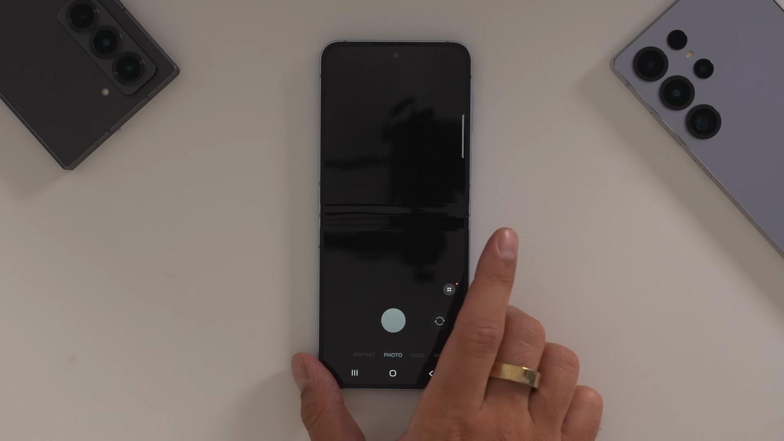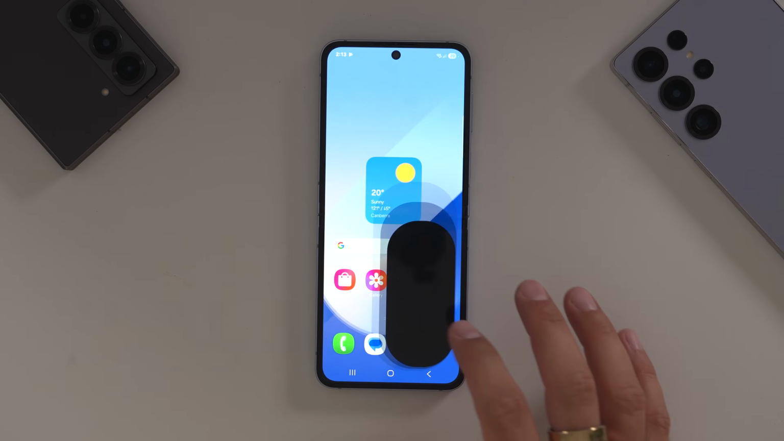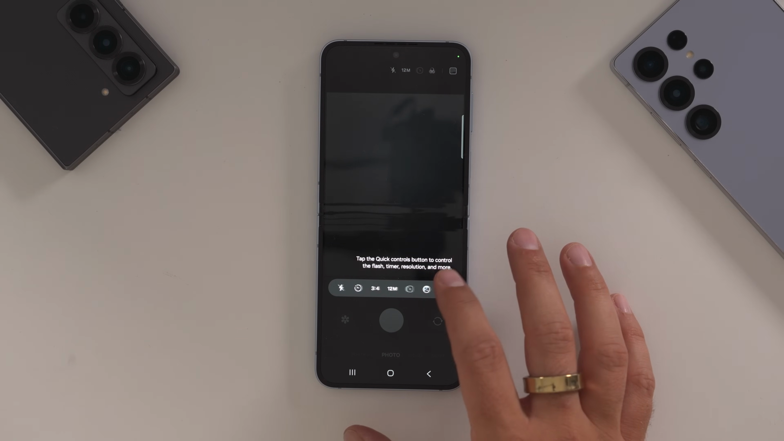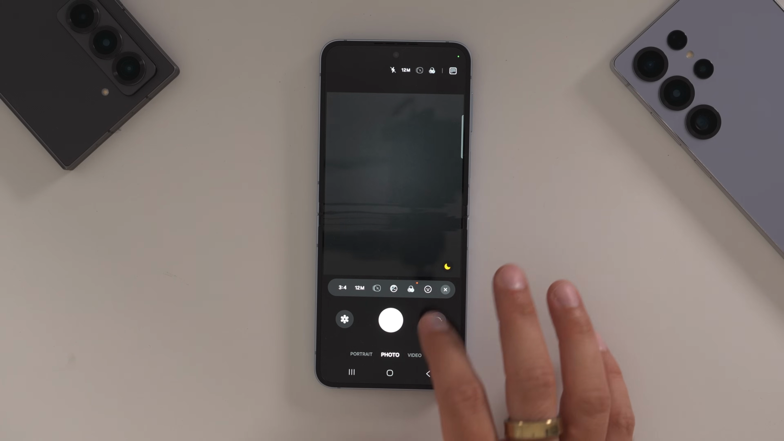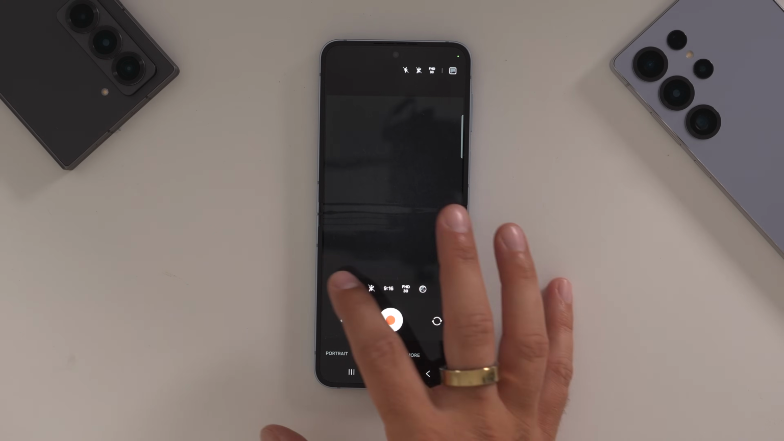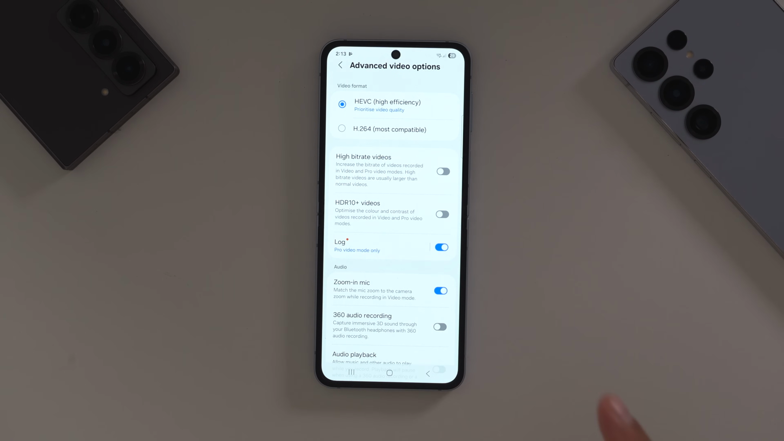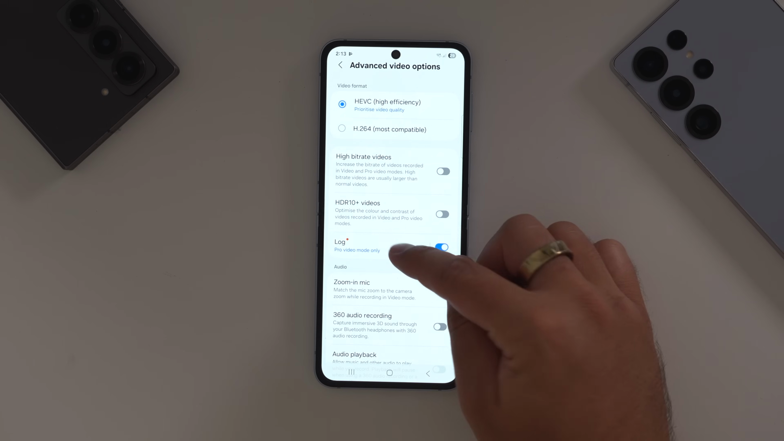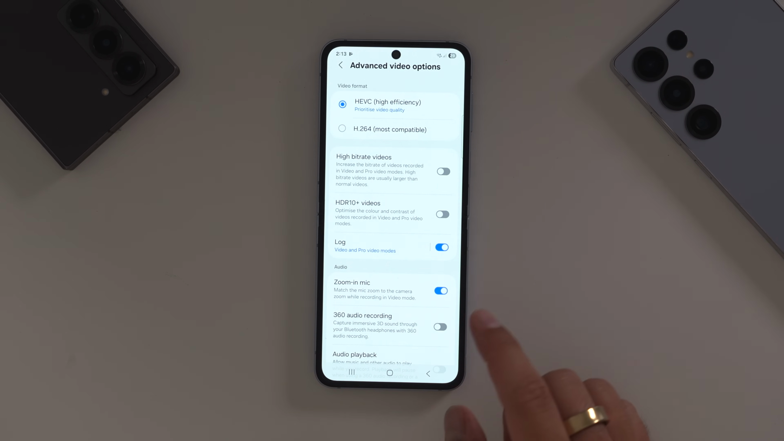Now there's another thing that we have found and discovered in the camera. So if we launch the camera, and this is obviously the One UI 7 redesign. If I go into this little section here that's given me an instruction, one thing that apparently is here now on One UI 8 for the Flip is log video. So if I go to settings and go to advanced video options, you will see log video for pro video mode.